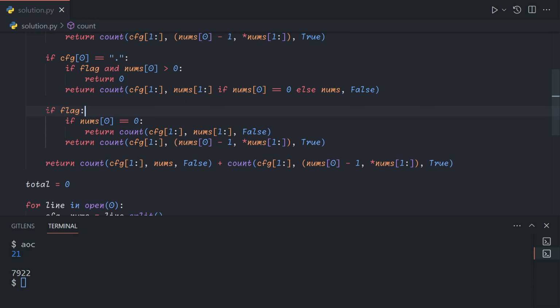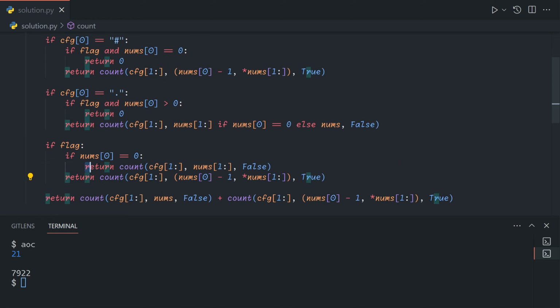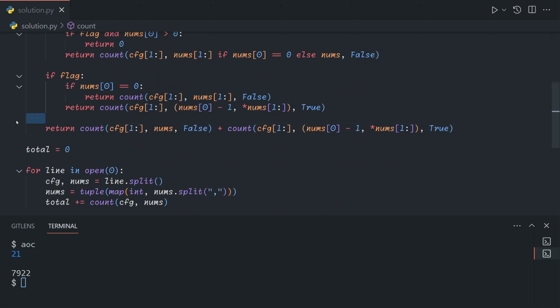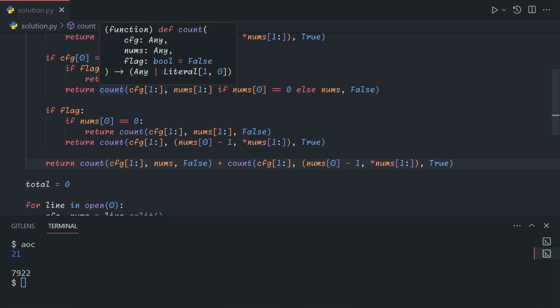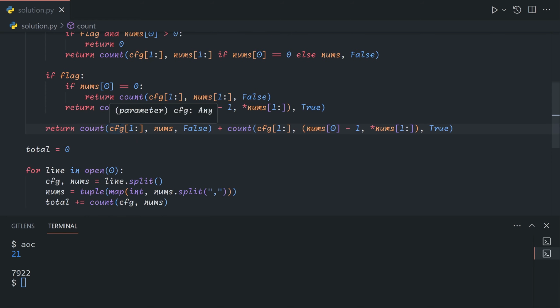Finally, if we see a question mark, then there are three scenarios really that can happen. If the flag is set so we're currently in a block, then if the block is trying to end, we must end it immediately. And if the block isn't trying to end, we must continue it. So there's a bit of code duplication here, but I think it's fine in this context as it helps with the understanding. Finally, the interesting scenario where we actually branch off in our recursion is if the flag is not set, that means that we're not currently in a block. And therefore, we have two possible outcomes. We can either not start a block and just set the question mark to a dot and skip, or we can start up a block.